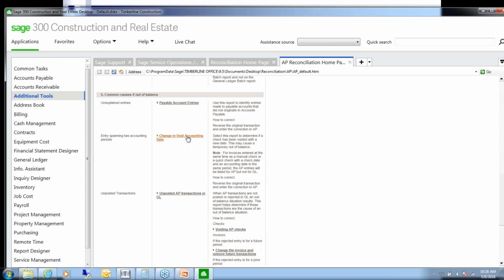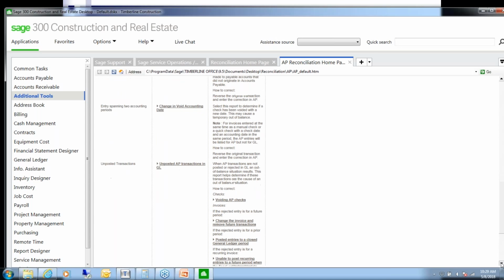There's also some voiding entries in AP and AR can also cause issues with your reconciliation. Those darn accounting dates can always be a problem. If you type something in wrong and then you go to correct it and you correct it in the wrong period, your AP or your AR might be correct, but your GL is still wrong because the correction went through in the wrong month. So that's another thing to look for that could cause you to be out of balance.